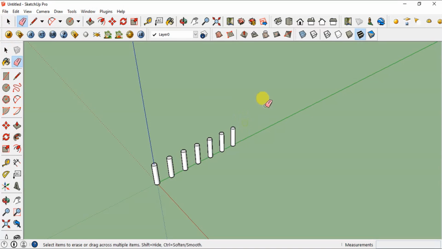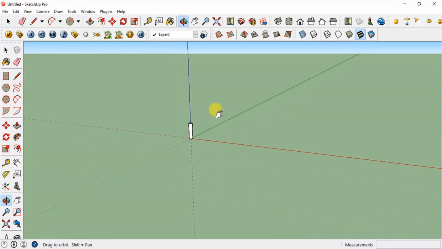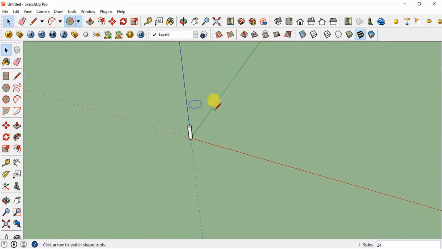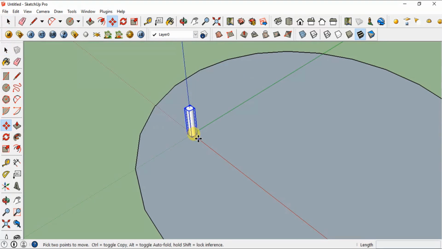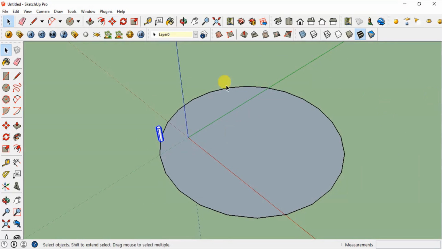Now I'm deleting these objects because I'm going to show you how you can copy it in a circular path. For that I'll draw a circle, the circle on which I want it to be copied. I am moving this cylinder to the edge of the circle. For this you need to know the center of the circle, so I'm drawing the diameter, these two lines, so that I can find the center.